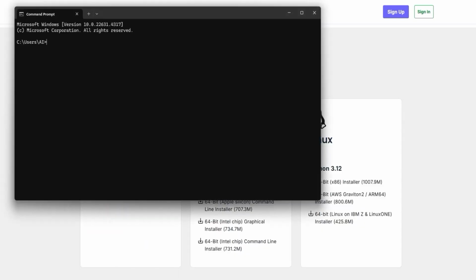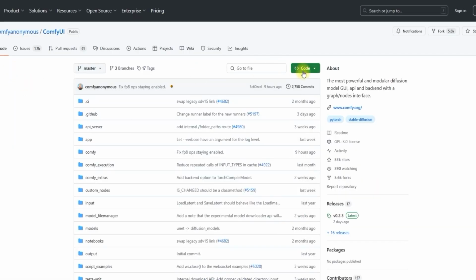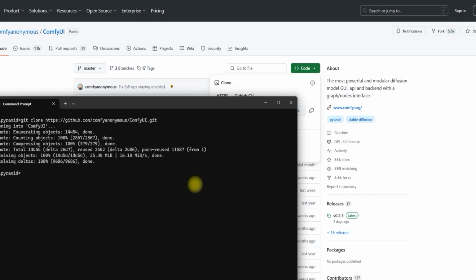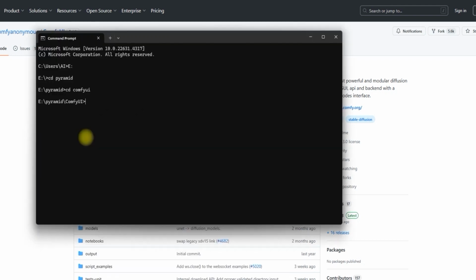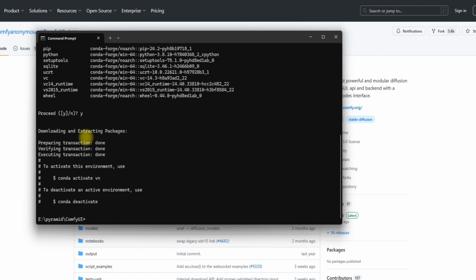Open command prompt. Go to the folder where you want to install ComfyUI. I am saving in drive A by the name pyramid folder. Just type git clone and copy this code. Next, enter the ComfyUI folder by typing cd ComfyUI. Conda create -n vn python=3.8.10. After that, activate your new environment by typing conda activate vn.